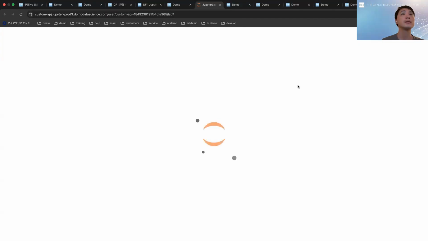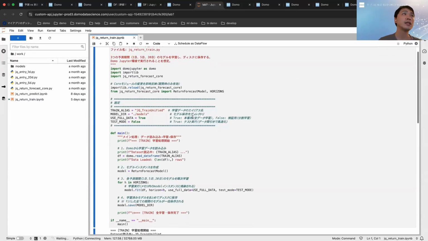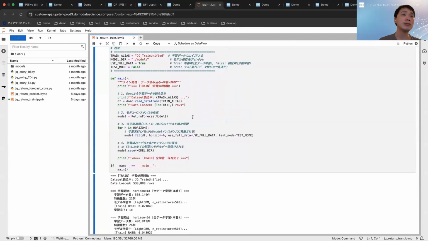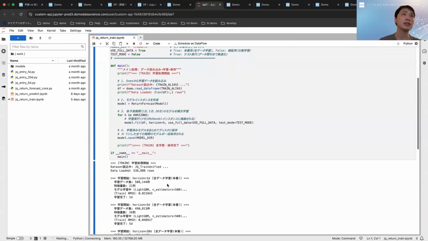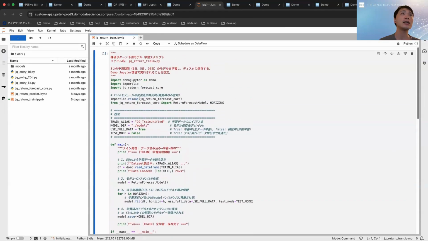Maybe it's not opening. Oh, here it is. So I have successfully deployed it here and currently have it running continuously. It is actively training every single day. That is precisely what is going on.